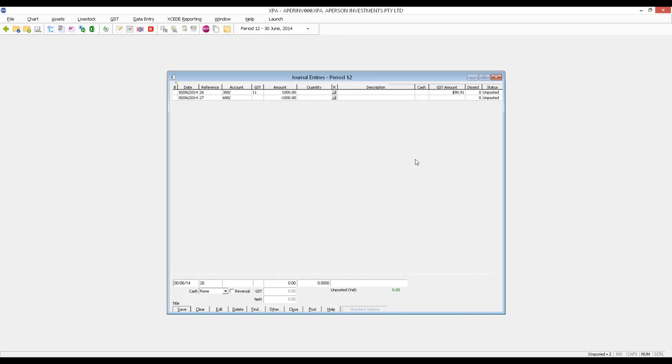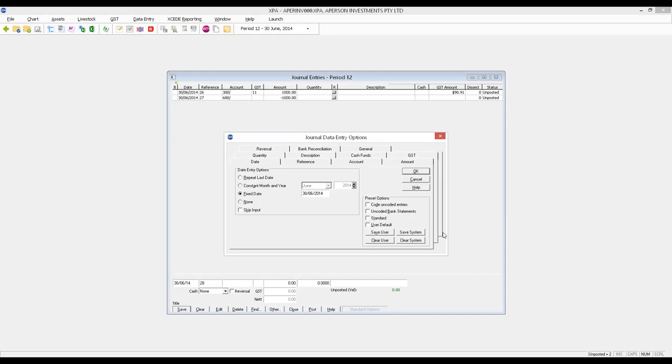So that's the show options. If I right click again and select options this time, now I'm not going to run through each and every one of these tabs because not each and every one of them is particularly relevant to what we're going to talk about.